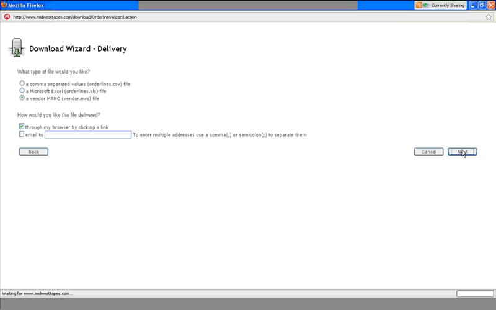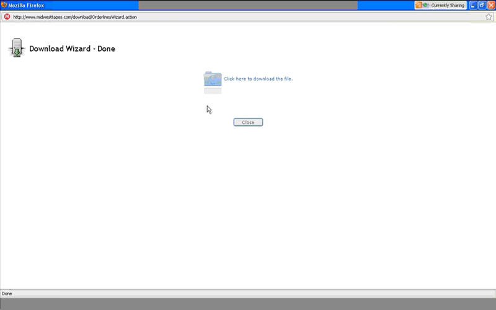Or you can choose this through my browser, and that would just download it through your desktop. You hit the Next tab. Now it's either been emailed to you at that address you designated, or you can click here to download it and it will show up on your desktop.